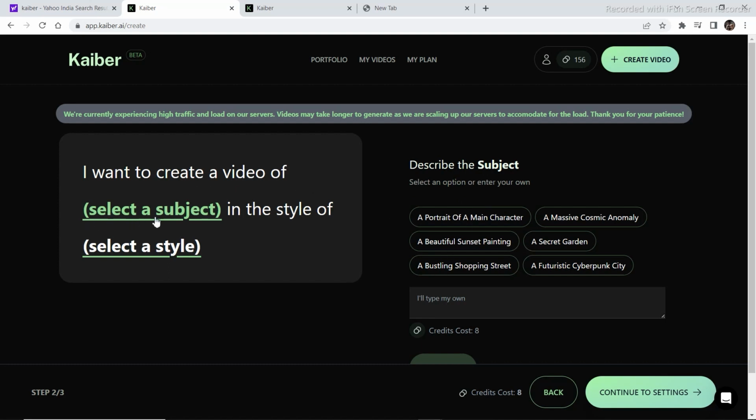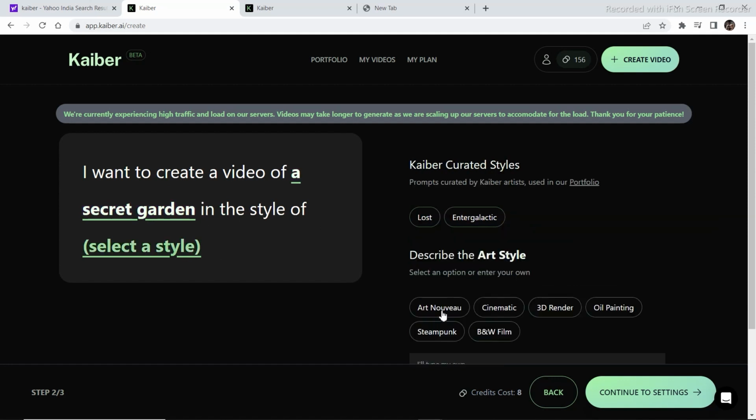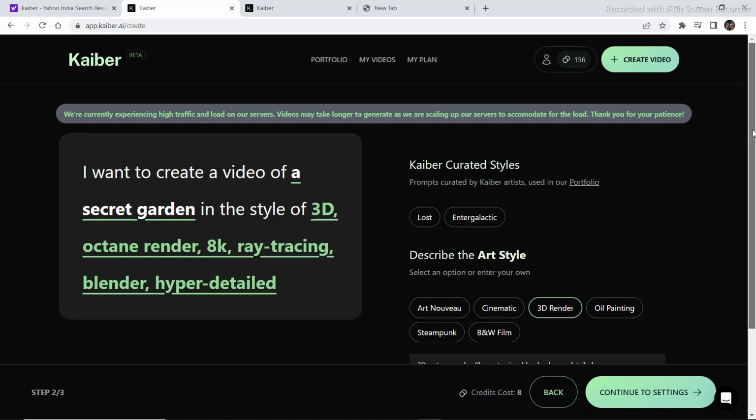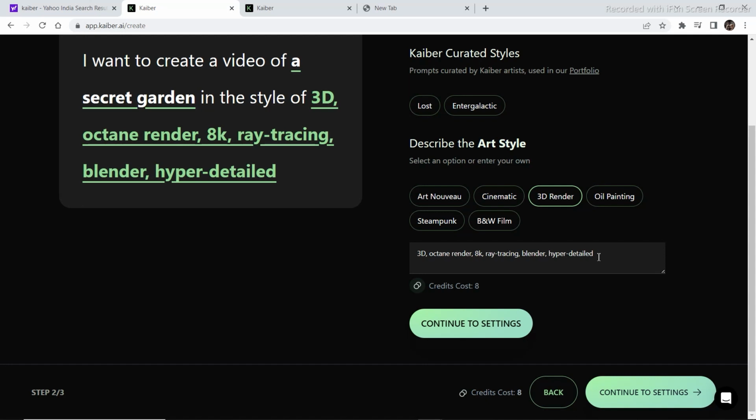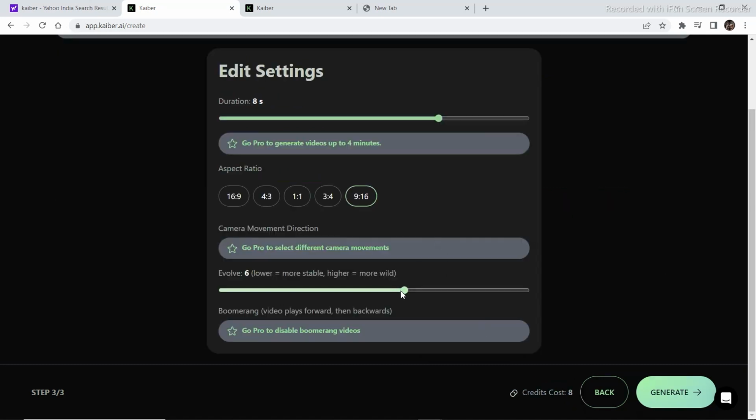I want to create a video of select a subject. So click on select a subject, and then we can click a secret garden in the style of select a style. And let's try 3D render. You can add more keywords in order to make it a bit more detailed. You can go ahead and click on continue to settings. Now just decide the evolve level, click the aspect ratio, and then just click on generate.